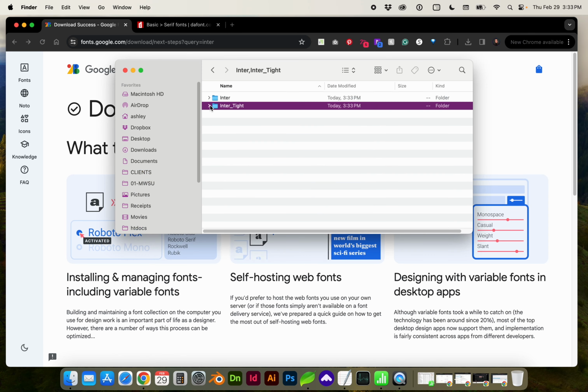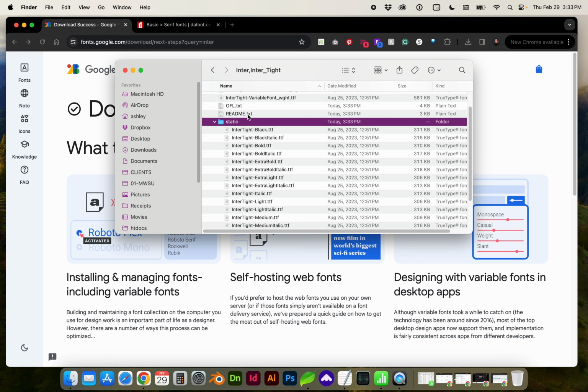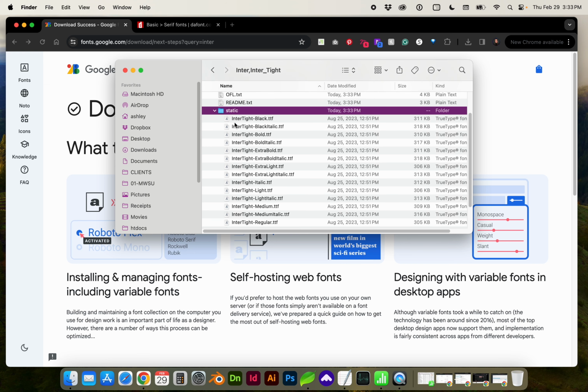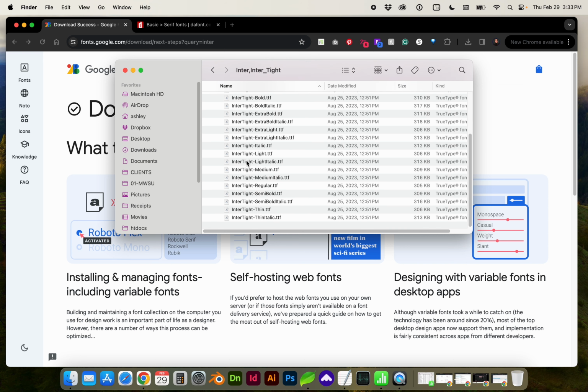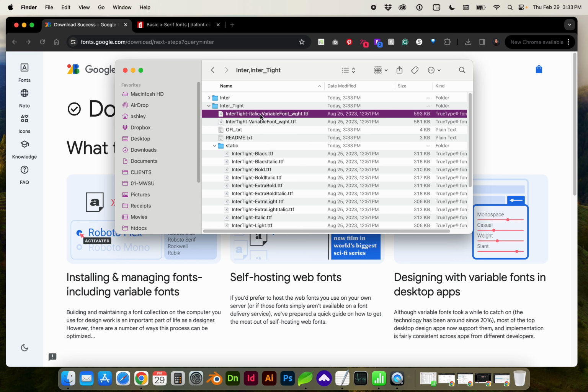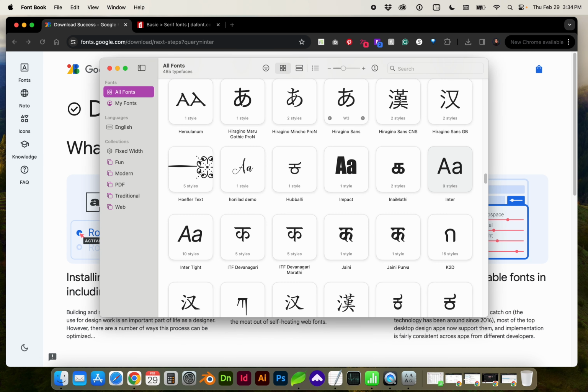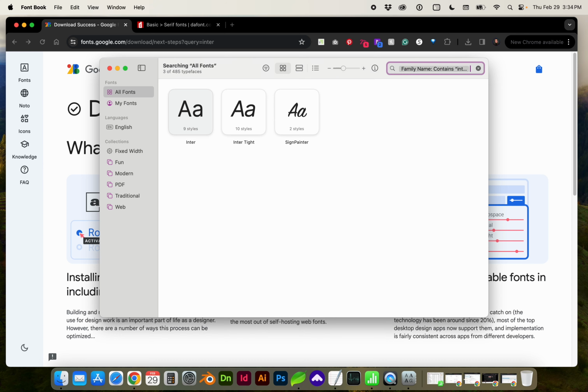Once you've unzipped the file, open the folder, and you should see a TrueType font or an OpenType font file. In this case, it's also downloaded a folder with the individual font weights if you want to install those separately. And now what you can do is just double click on one of those font files, and it will ask you to install. Now if I do a search, you can see the font right here.